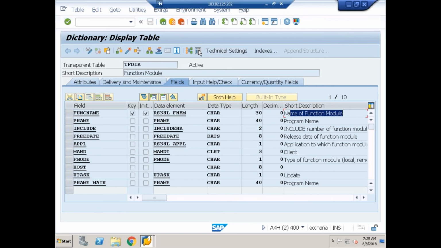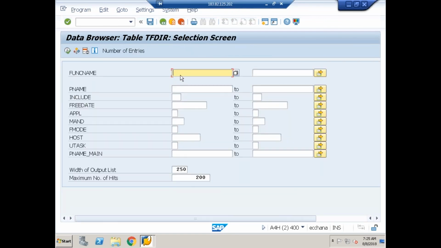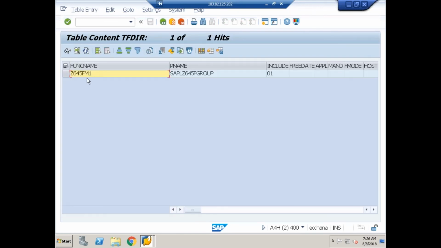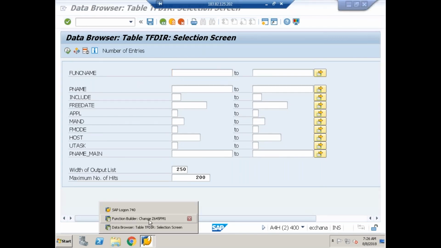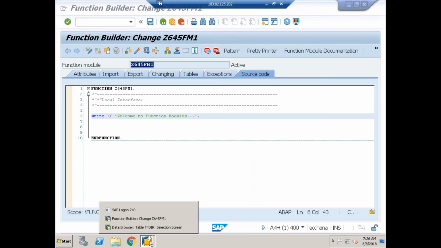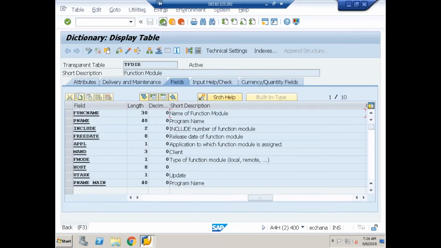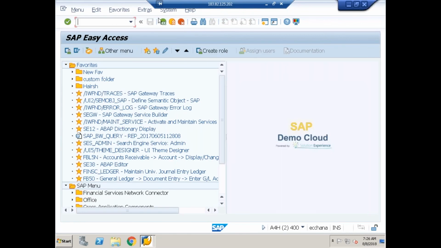So let me filter based on that. I'll go to contents. What is the name of our function module? Z645 FM1. Execute this. Yes, Z645 FM1. In which function group have you stored it? Z645 F group. So it is stored in this particular table. Now what is my agenda? I want to call this function module from an executable program. So let me create an executable program. Any questions so far?